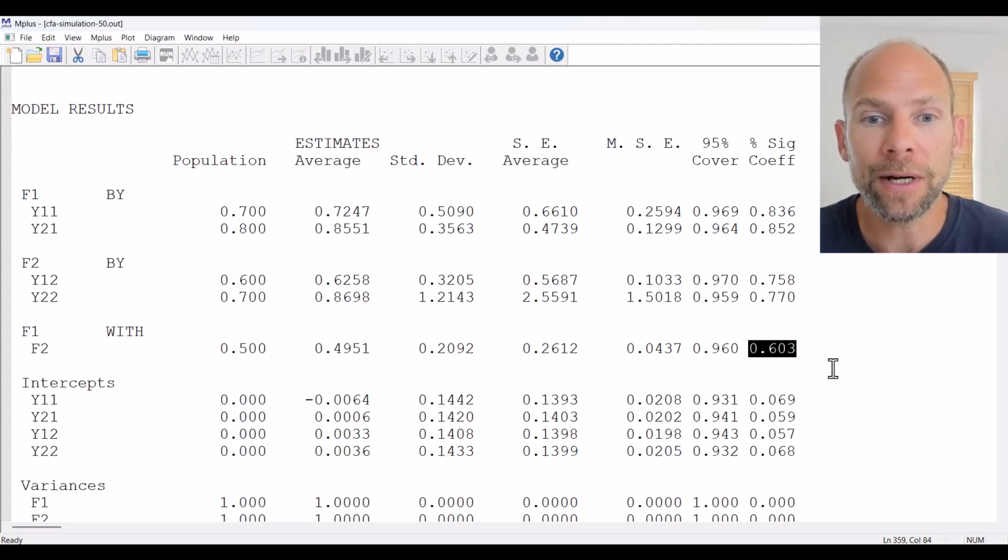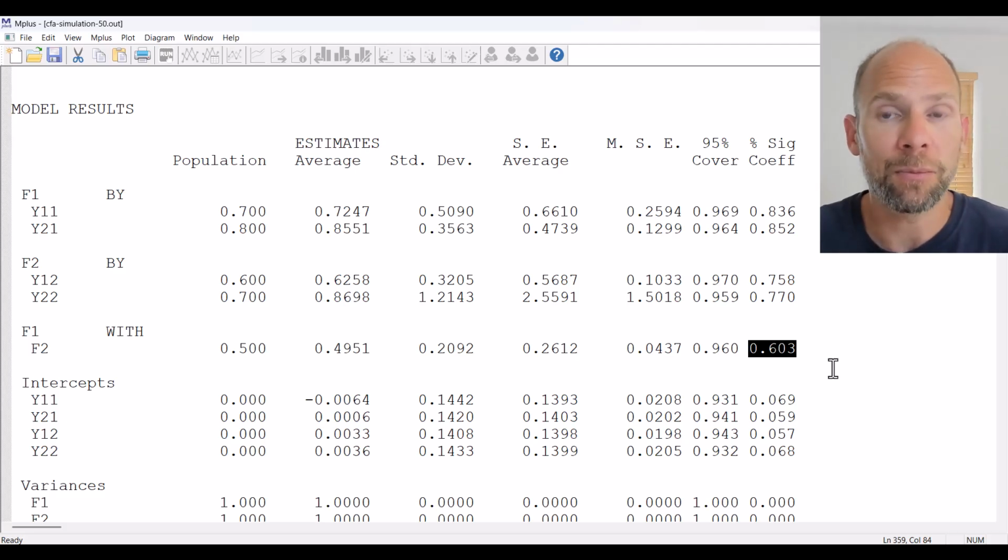So in summary, we can see that the fit statistics didn't work super well for a sample size of 50 for this model, and also bias was found at least for some of the parameter values, the error variances. Standard error bias was found here. Power was inadequate for at least some of the parameters, so the conclusion here would be a sample size of 50 is too small for this model.